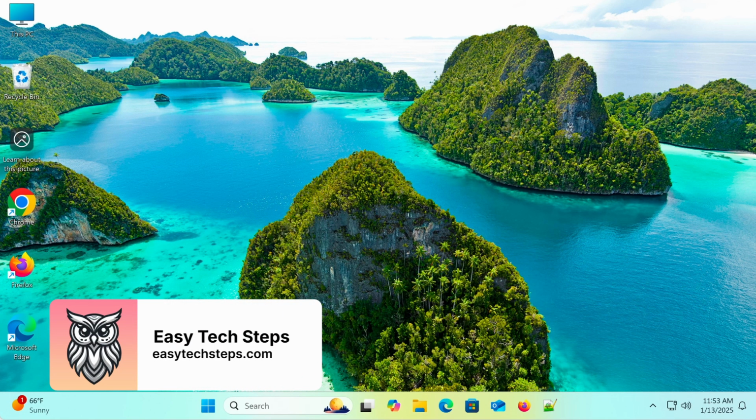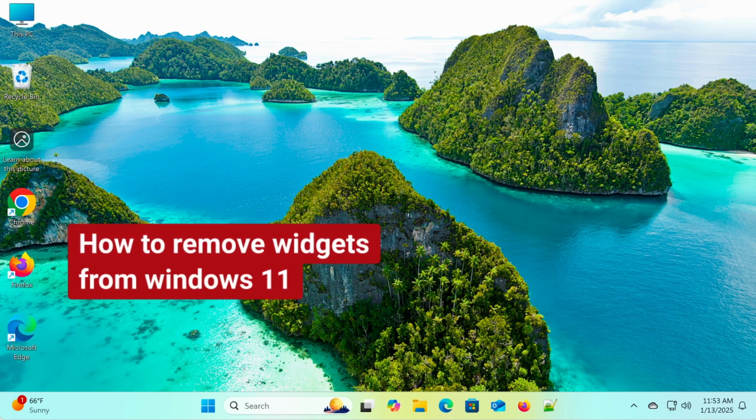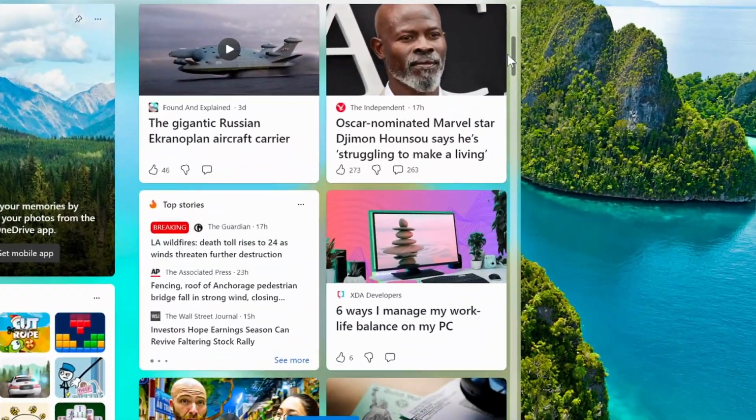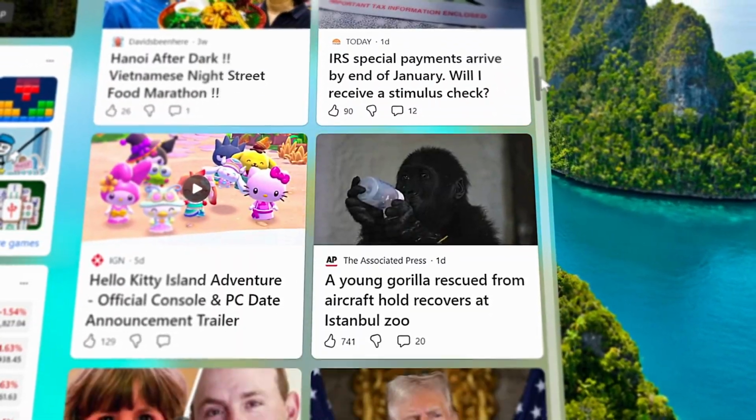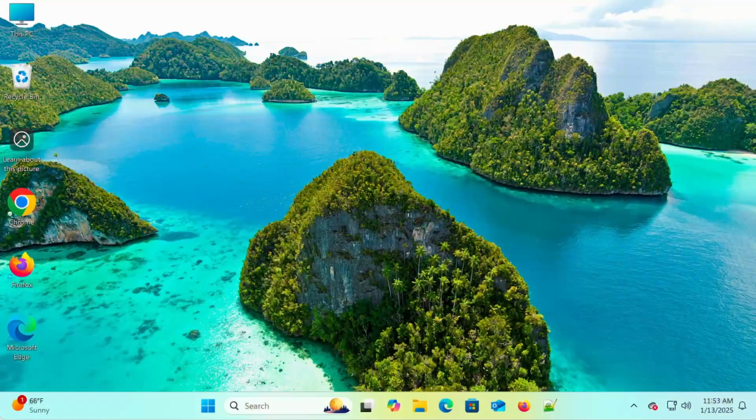Today we're tackling a question that many Windows 11 users ask. How do you remove widgets from your screen? Widgets can be helpful for quick information, like weather and news, but not everyone loves them taking up space. So, if you're ready to declutter your desktop, let's turn off the widget feature completely from the taskbar.